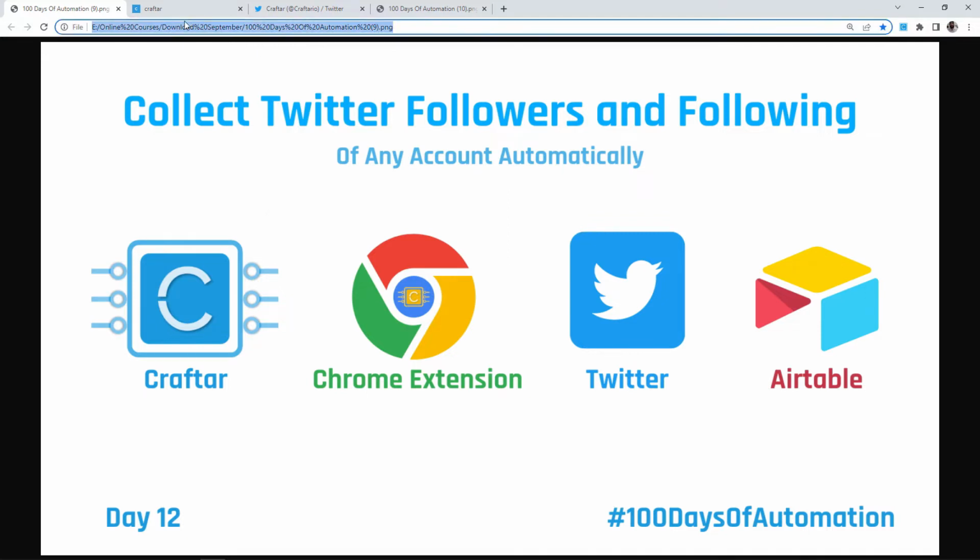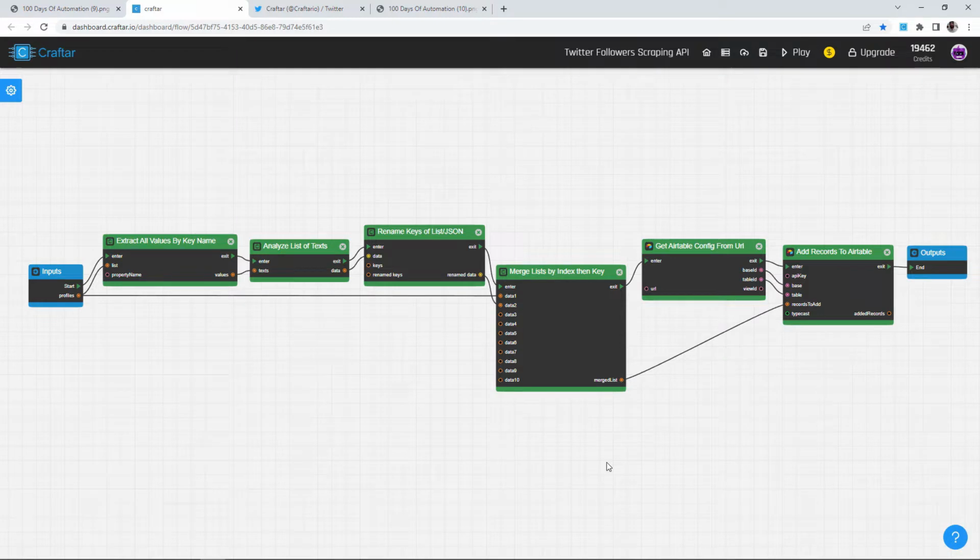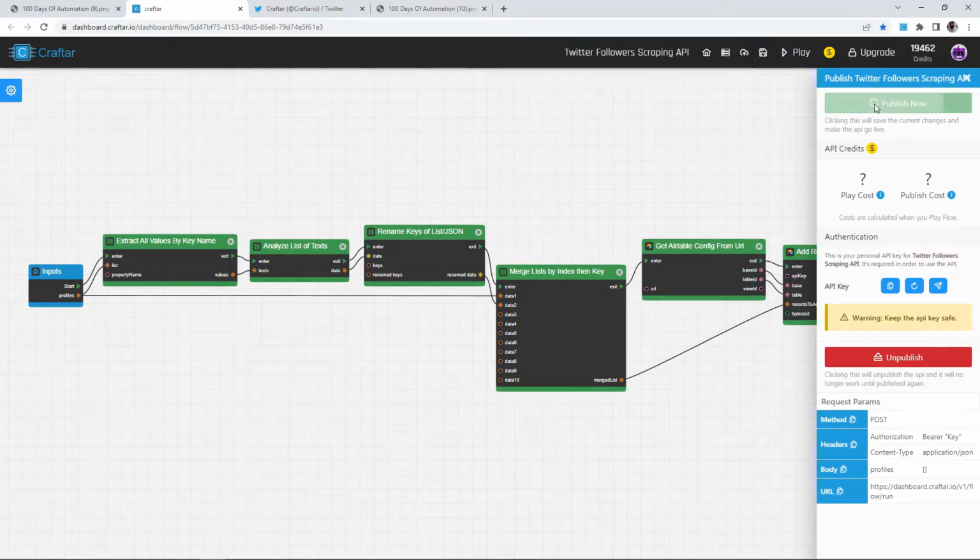I'll go to Craftar and then this is how our automation looks like. I'll click on publish. I'll publish now. Now our automation is live. I'll copy my API key.